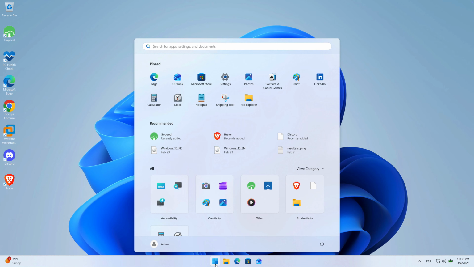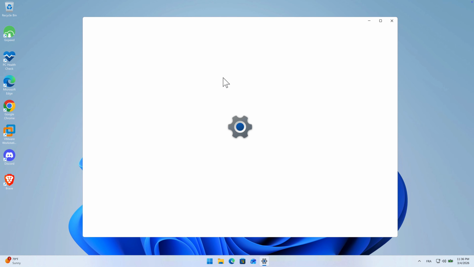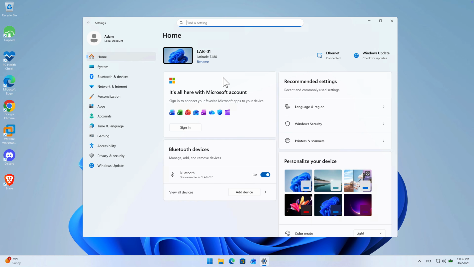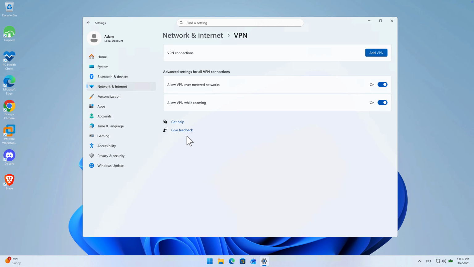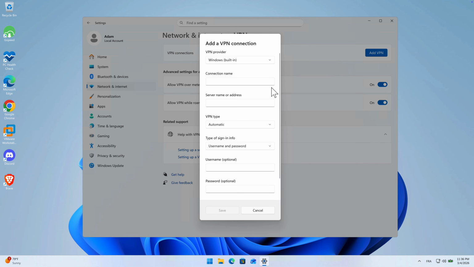Go to your Windows 11 Start menu, click the Windows icon, and open Settings. From the left panel, select Network and Internet, then click VPN. On the right side, you'll see a button that says Add VPN. Click that. A form will appear asking for your connection details.